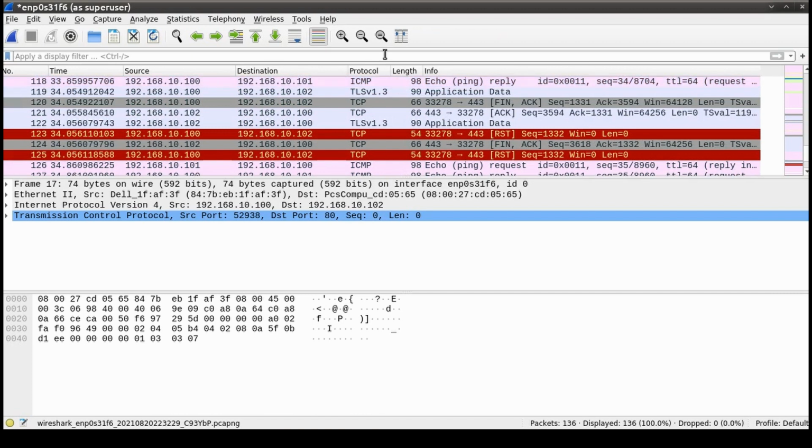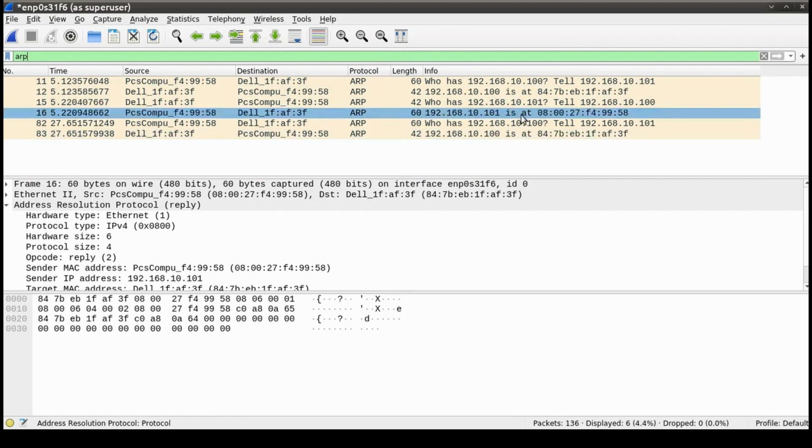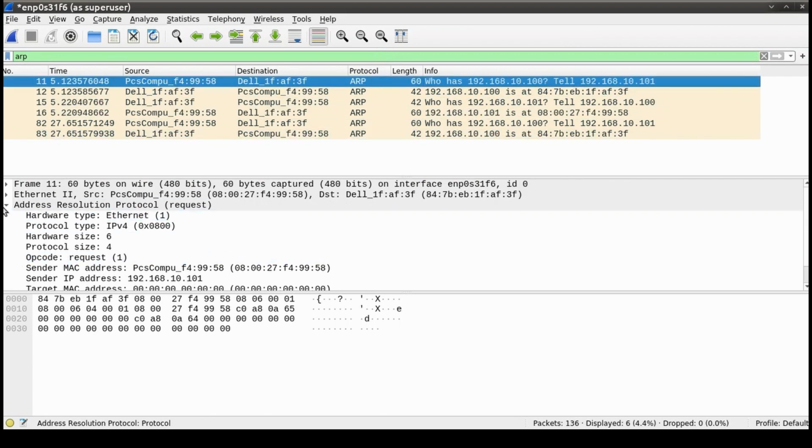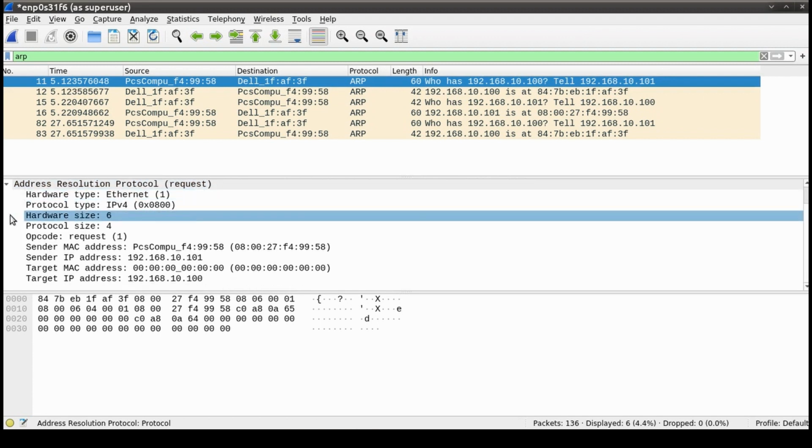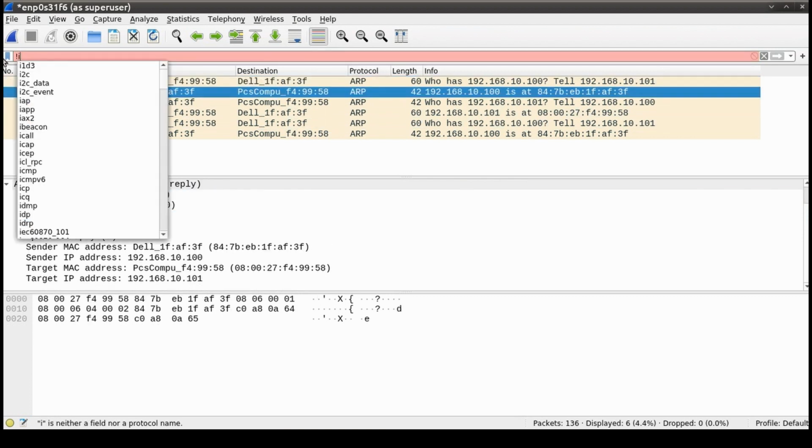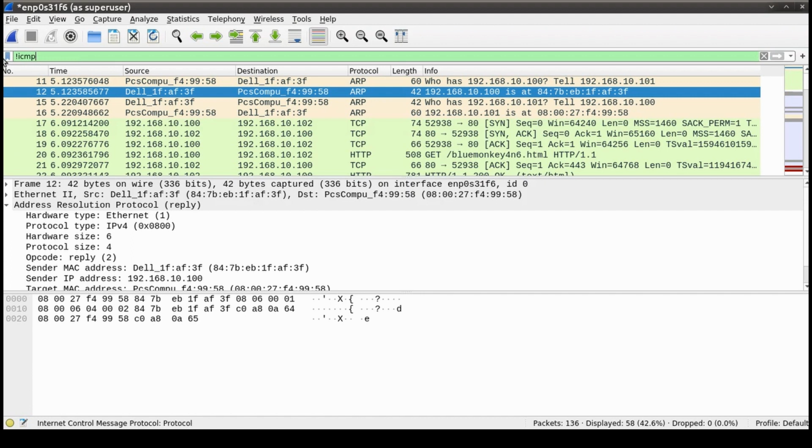So let's look at an example. We can filter by protocol. Let's say we are only interested in ARP, the Address Resolution Protocol. We can type in this filter bar here, ARP, A-R-P, and once we hit return, the only thing displayed are the ARP packets. Similarly, if we are not interested in the ICMP packets, we can type exclamation mark ICMP, and this will show you everything except for the ICMP packets.